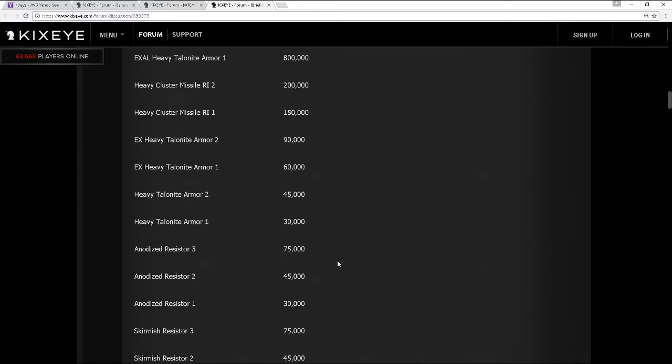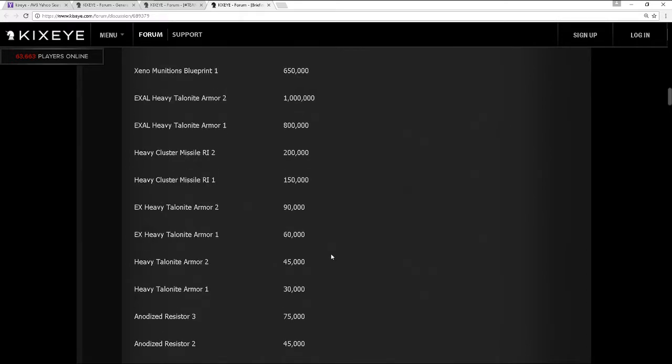The resistors, I still have them. I haven't put them on my ships yet. I can't dedicate the time. I'm sure as hell not paying the coins for it. It's ridiculous. As for the rest of the stuff, the heavy Talonite armor as a fittable object looks interesting.